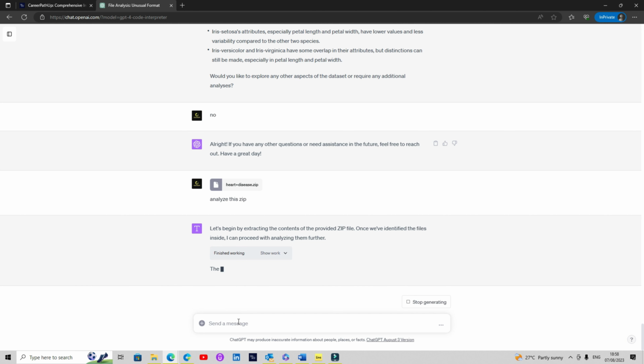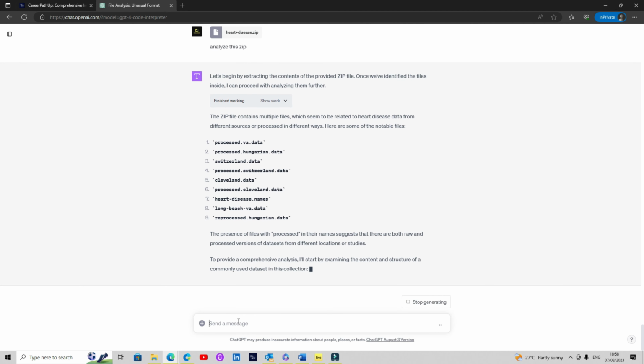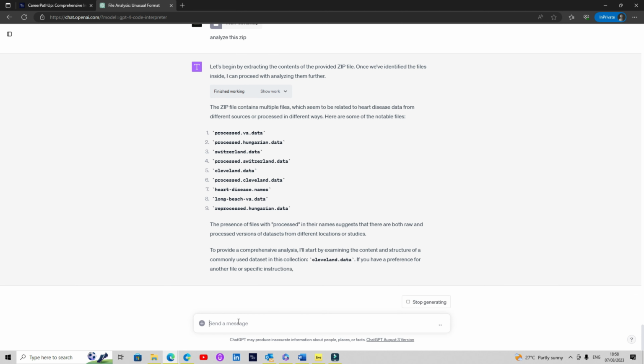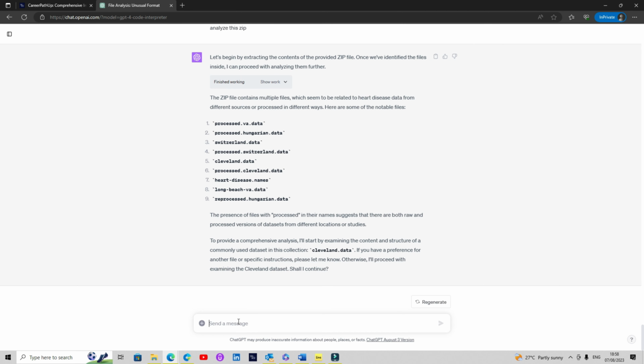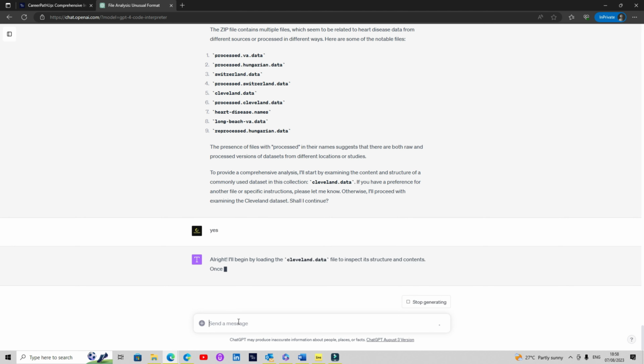Of course, there are biases which I can't get rid of, but the point is I'm trying to be as lame as possible. And as you can see, the file format here is .data, so it's not Excel or CSV, which makes sense. So you can see it is just asking questions and I'm saying yes or no, and it is going ahead with that.